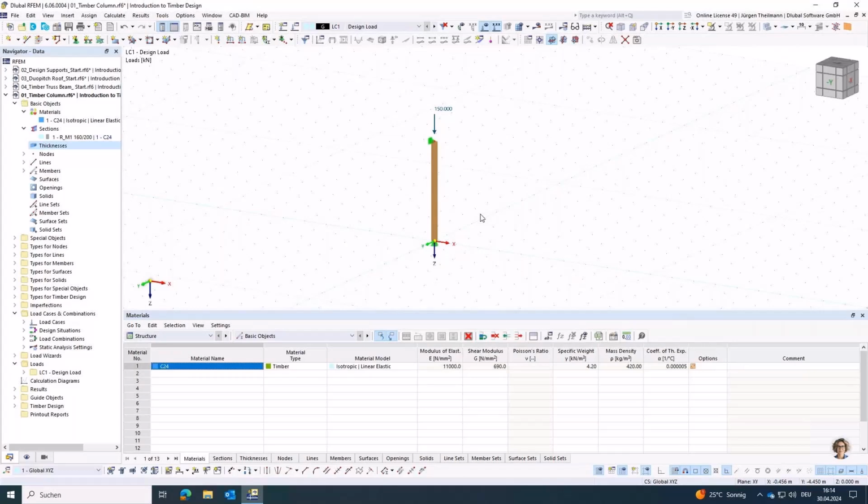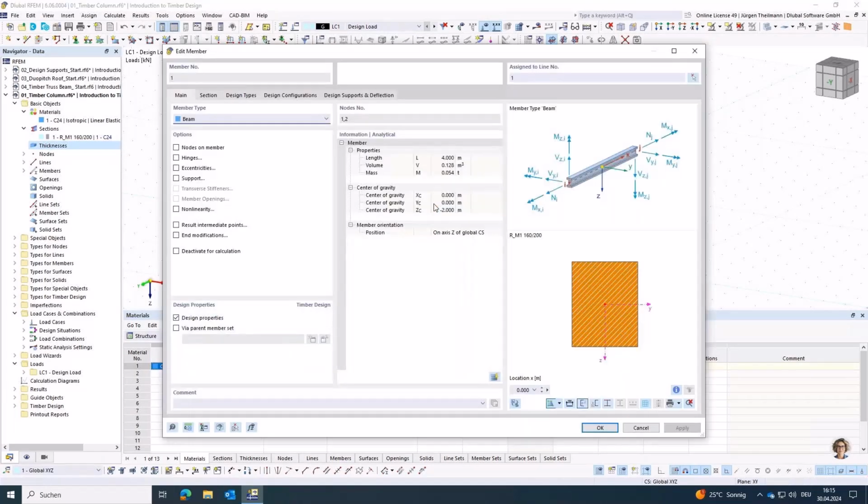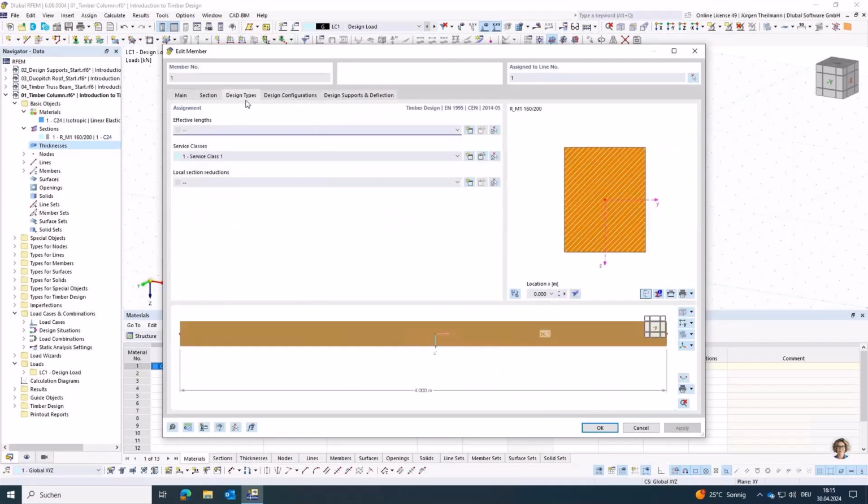Good. So when we now want to perform the design checks, we need some more information about that member. So I will double click on it. You can see that the design properties are activated, and therefore now I can switch to the additional tabs where I have my design types, where I'm going to start with the effective length, because in timber design, we usually work with an equivalent member method. So I just drop out the list and go to new effective lengths.